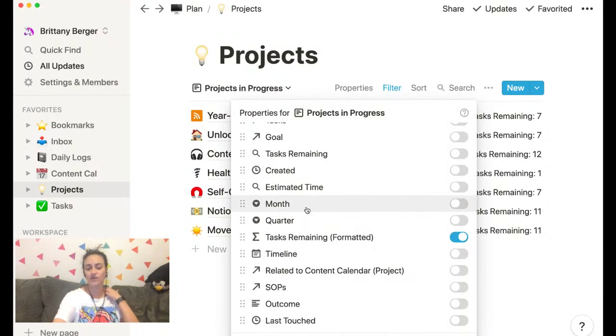What else do we have here? We have a few different ways of doing the dates. So I have the timeline, the month, and the quarter. Again, not all of those are filled out for every project. It depends on how I feel like sorting and filtering things in the moment.